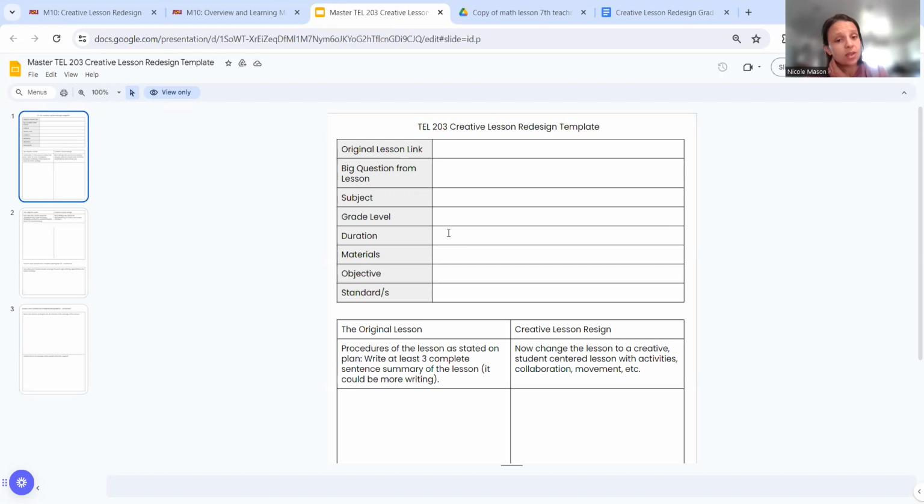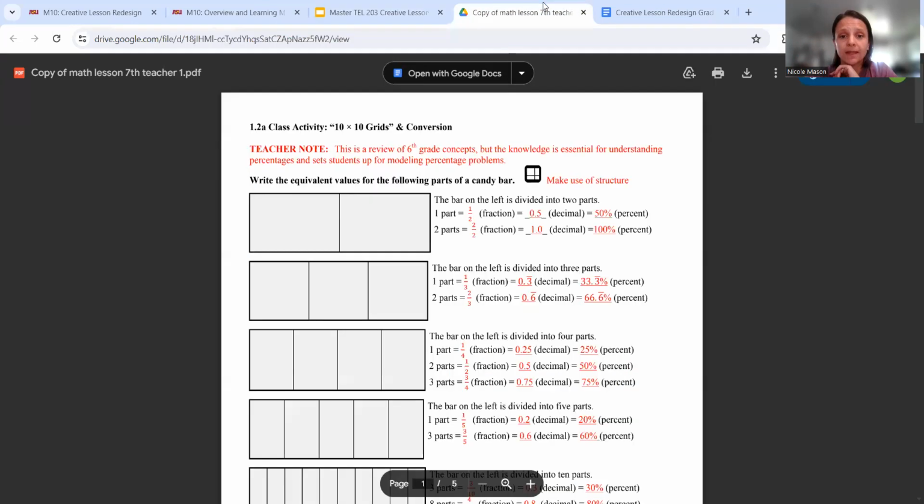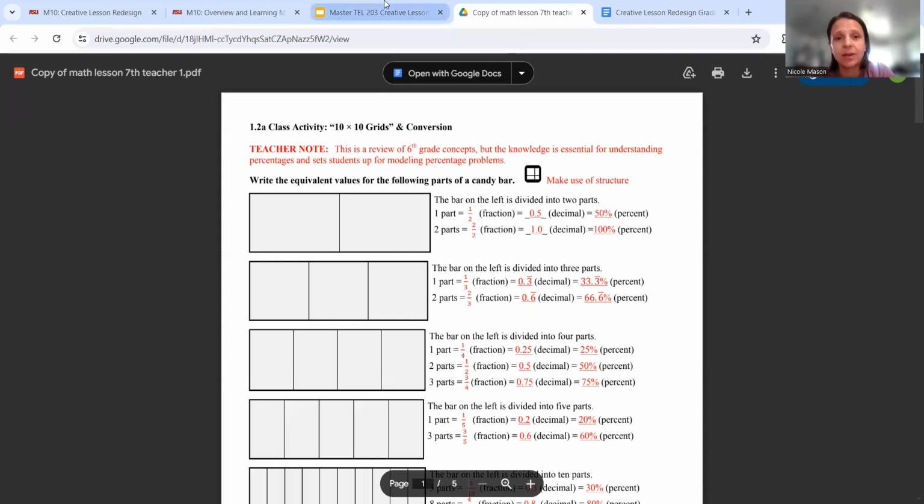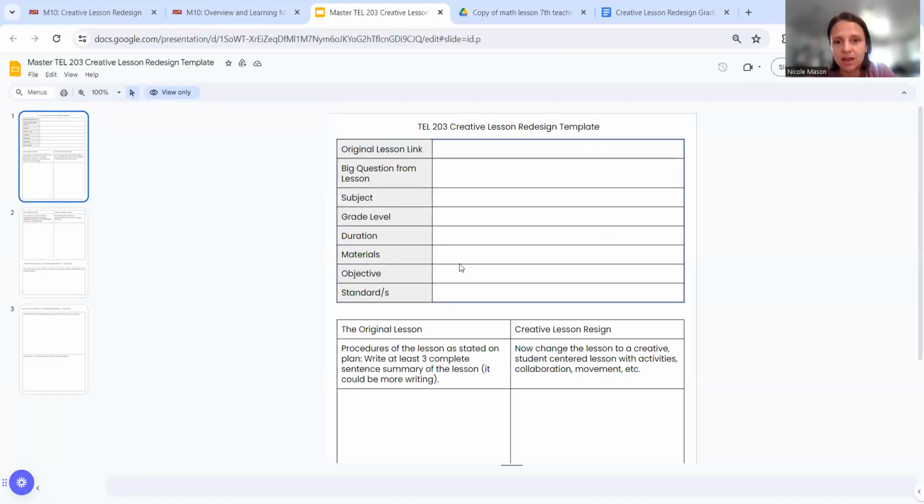Duration, approximately how long do you think it'll take? Materials, very important. As you are setting up for this lesson in your hypothetical classroom, what are all the materials you need? Let's say you have a class of 20, so you need 20 worksheets, 20 pencils. If this lesson is talking about candy bars and you want to actually use candy bars, you're going to need 20 candy bars. You're going to need at least one knife to cut the candy bars. You probably don't want to give your 6th and 7th graders knives, but if you do, I won't judge. Anyways, as we're talking about materials, it's everything you would need to facilitate the lesson.